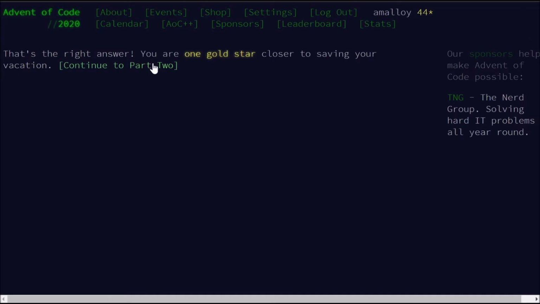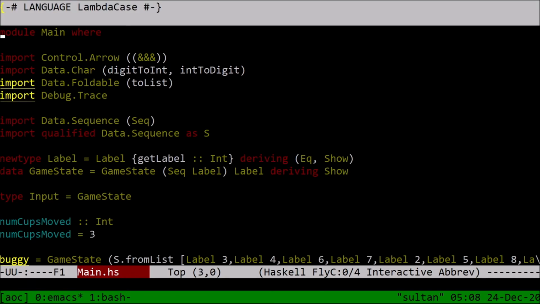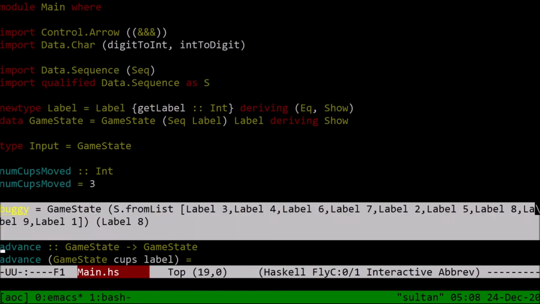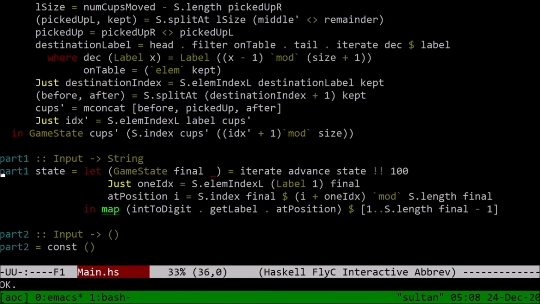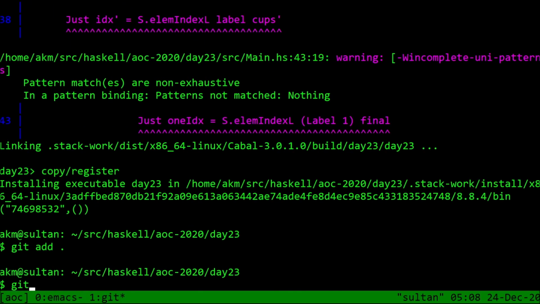There you go. That's the right answer. Okay, we'll commit this hot mess here. Didn't end up using toList, huh? I don't need buggy. Anything else I should do, HLint? I'm going to leave that where it is. Okay, this looks fine. Day 23, part 1. Finally.